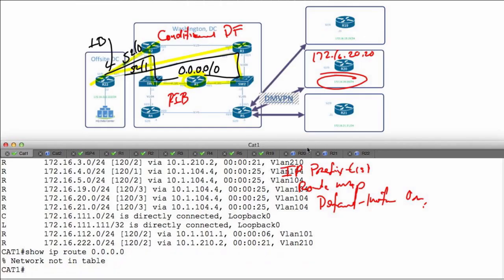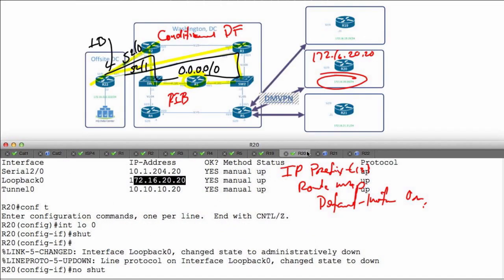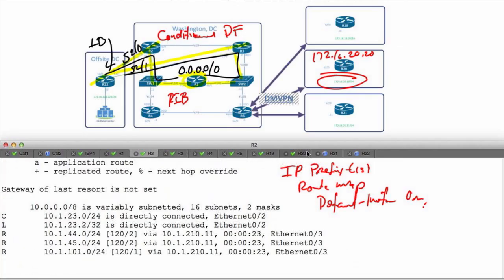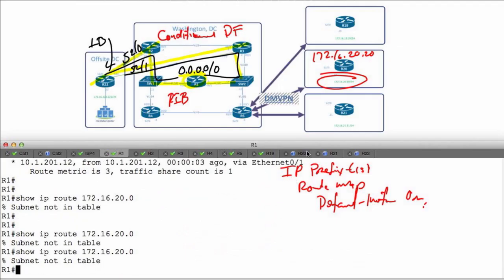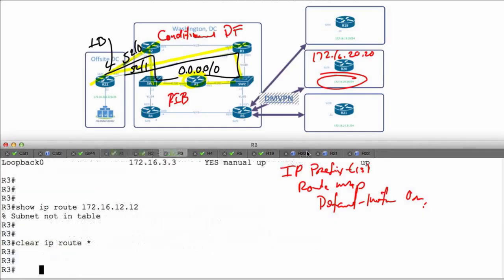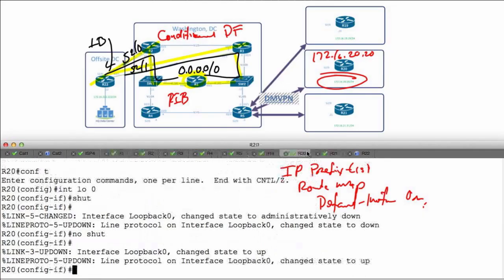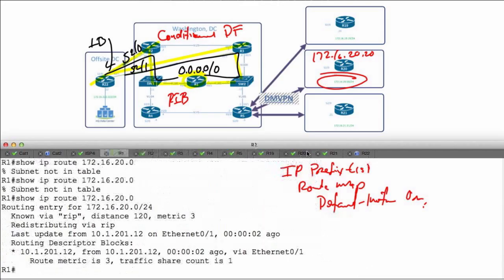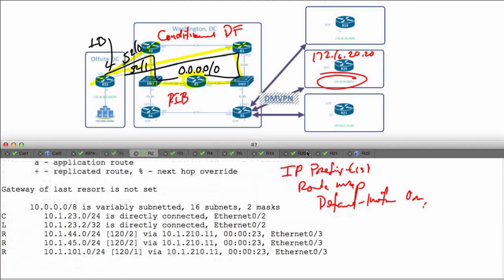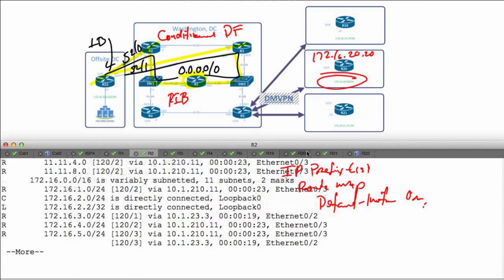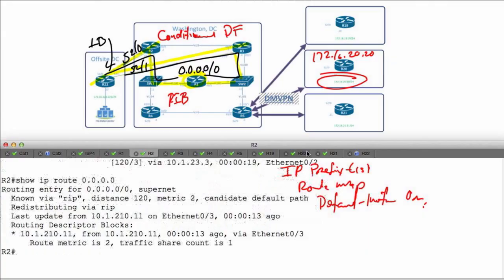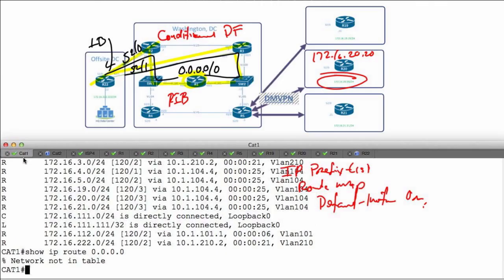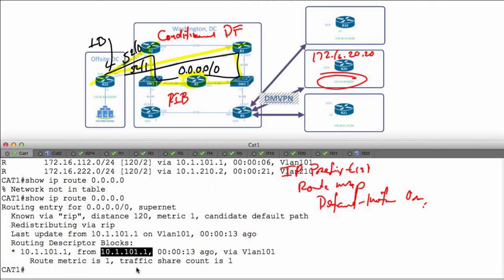Now the moment I come back over to R20 and say no shut and bring that interface back up, what we should ultimately start seeing is, first of all, it'll return to the routing table on R1. Let's give it some time. Make sure I executed the right command on R20. No shut, interface is up. There it is in my routing table. Now that I have it in my routing table, show ip route 0.0.0.0, and we now have it in our table, and it's also being advertised to us from Cat 1. When we go to Cat 1 and execute the same command, it's being advertised from R1.